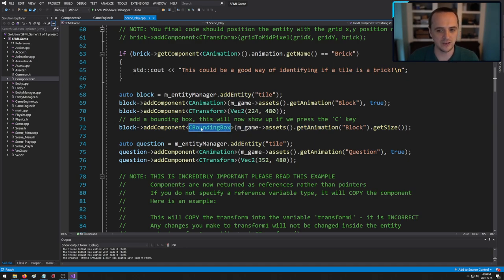The way we get the bounding box component for a tile is that it should be the same size as the animation. So here I've said, okay, assets, get the animation block and give me the size of it. That's how I know how big the bounding box should be for that tile. And then that sets up the bounding box. And lastly, I've set up the question mark.